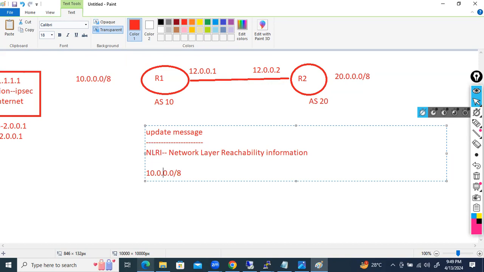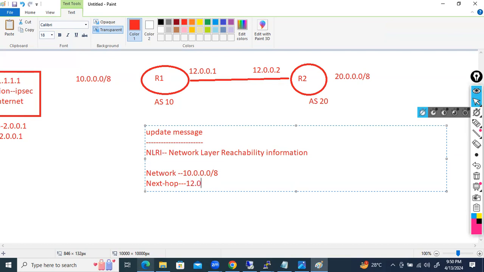This is the network. What will be the next hop IP to advertise to R2? What will it be? The next hop? 12.0.0.2. No, their own IP address will be advertised as the next hop, right?